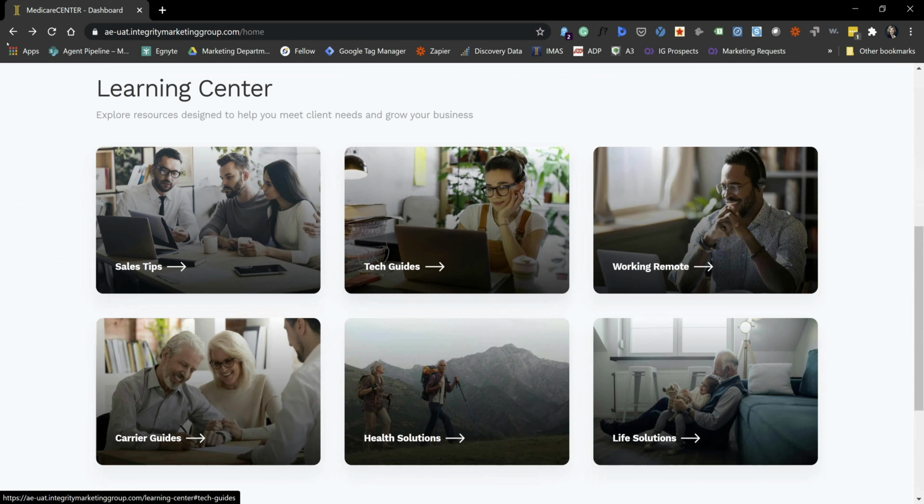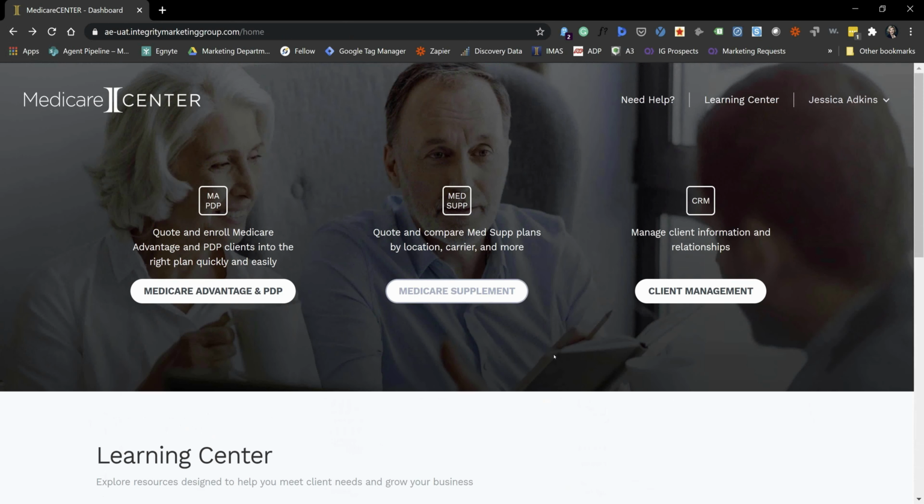Same thing with carrier guides. You don't have to hop between portals or go to the carrier's website to find this information. So we're really happy to have all of these resources in one spot. And we really believe that for the majority of AEP, you're going to be in here using this every day, all day. So that's one of the reasons why we wanted to have that learning center at your disposal.